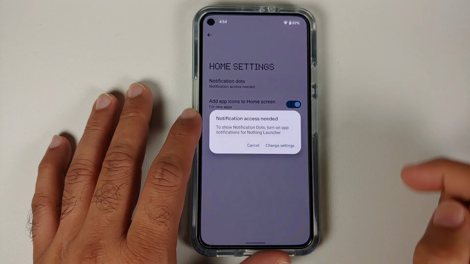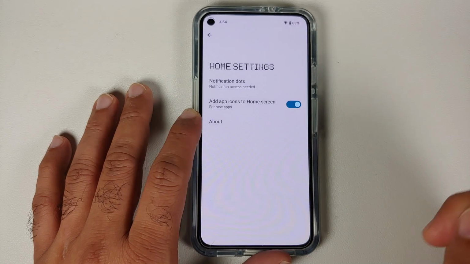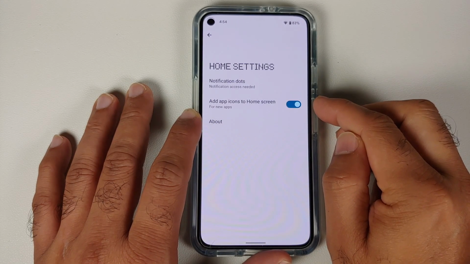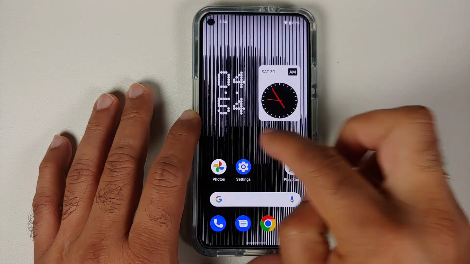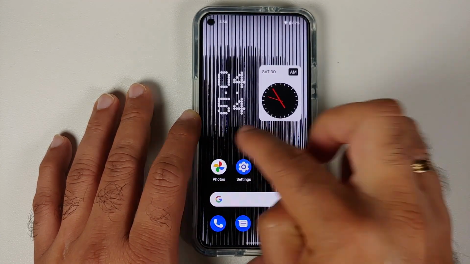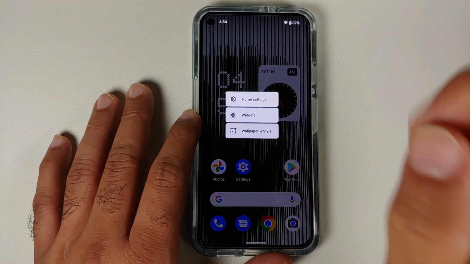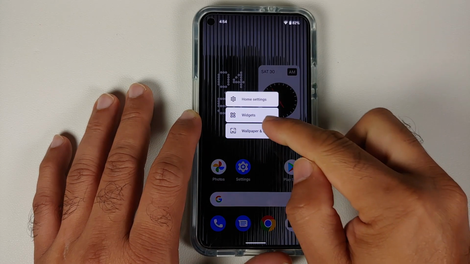You have your notification dots over here, which you can go and change in settings. Then you have a toggle for add app icons to the home screen. Then, do you have access to your Google feed? Unfortunately, no, you do not have access to your Google feed.